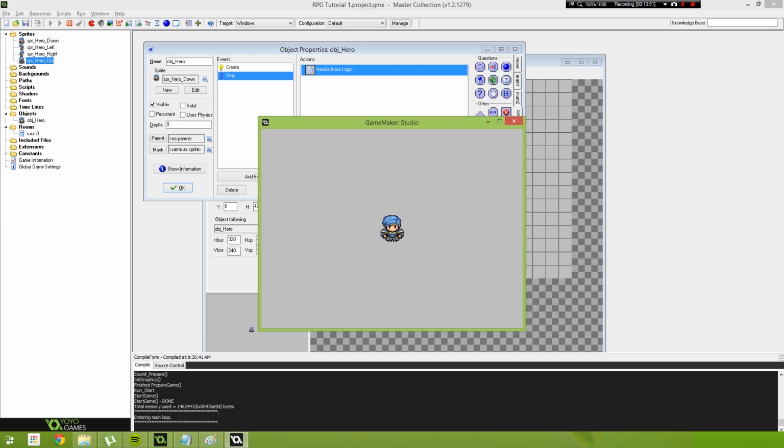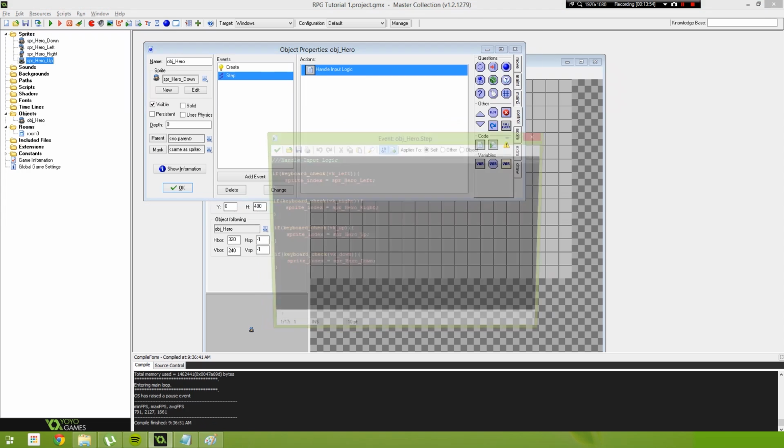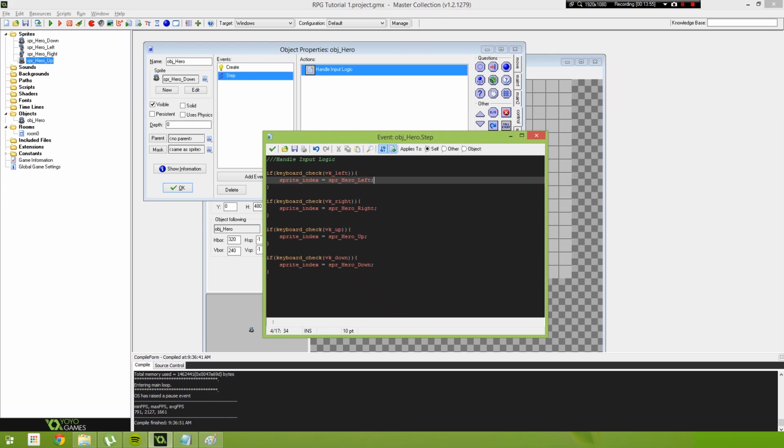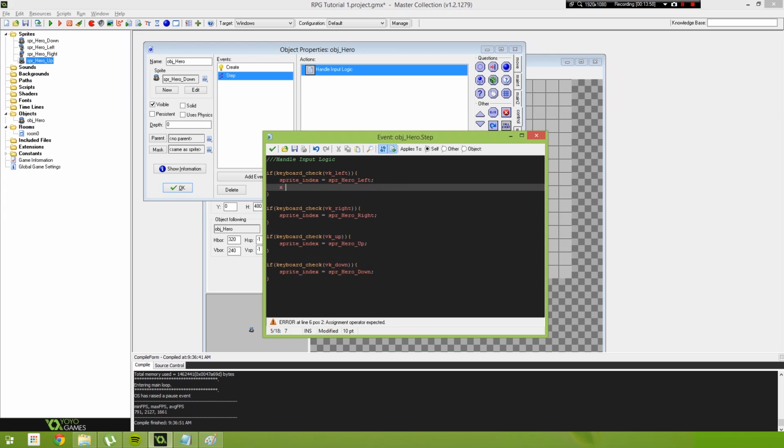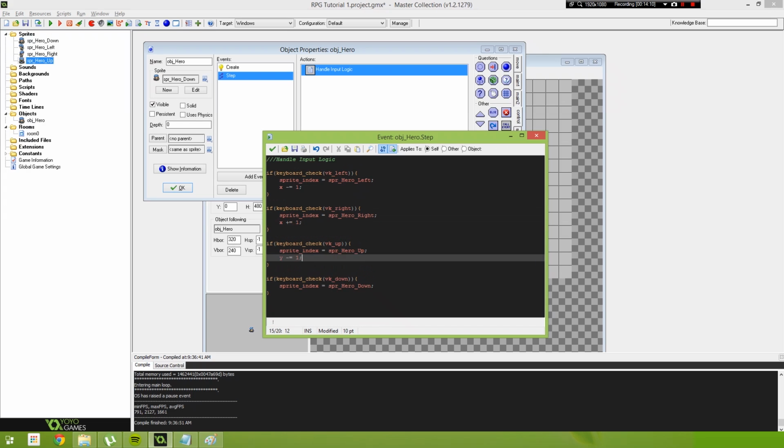And this is the beginning of our input logic. So let's open that script up again. This time what we're going to do is we're going to say x minus equals 1 for the left, x plus equals 1 for the right, y minus equals 1 for the up, and y plus equals 1 for the down.